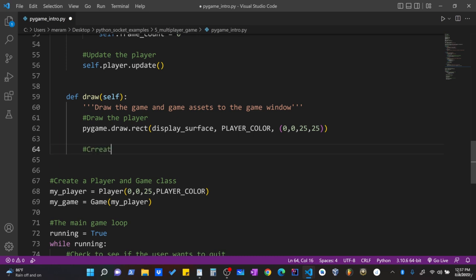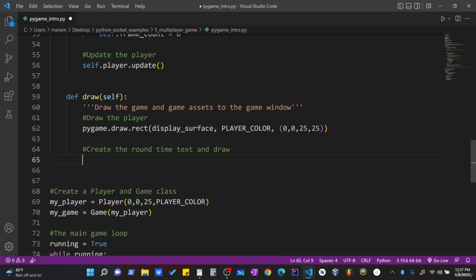Let's create the round time text and draw. Now, we're going to render text. Rendering text is kind of a multi-step process. First, we're going to render a text object using the font that we had previously defined. Then we'll get a rect, or a rectangle, that outlines that text object. And we can use that rect to position the text exactly where we want it. And once we have that, we will blit, or copy, both the text object and the text rect. So that will put the text exactly where we want it.